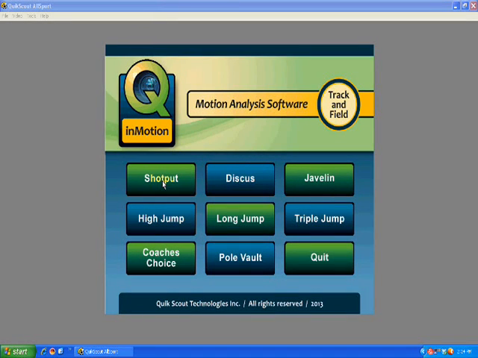Coach's Choice and Quick Scout Technologies have partnered to develop a software system to improve the individual skills of every player on your team. Field Events inMotion is the second of a 12-part all sports in motion training series. This YouTube demonstration will show how coaches and players can use inMotion with preloaded Coach's Choice training video clips to improve the safety and technique of members of your track team.